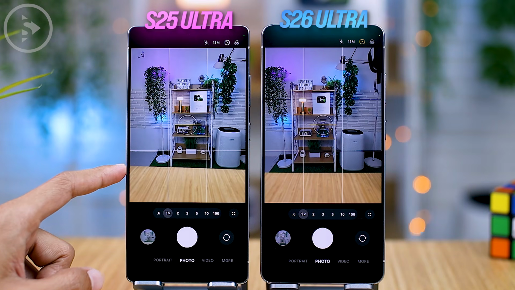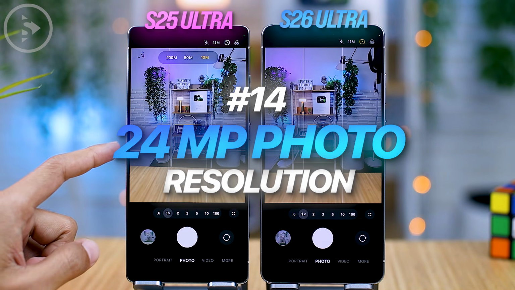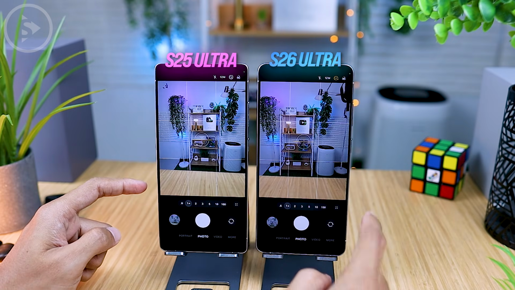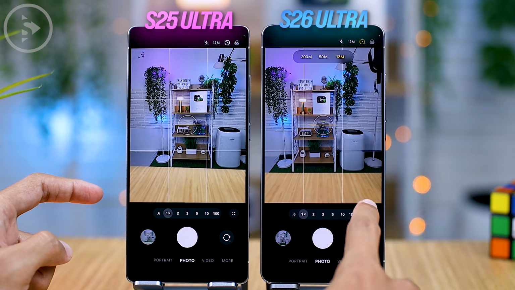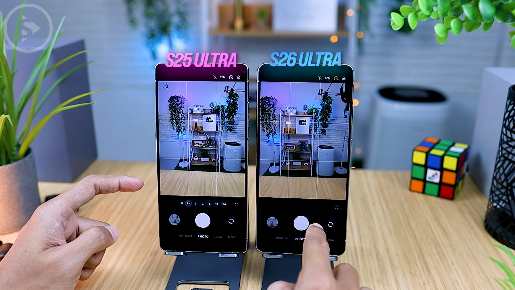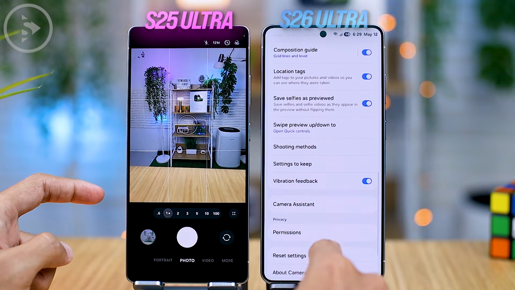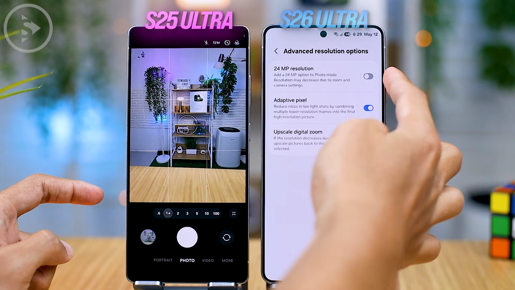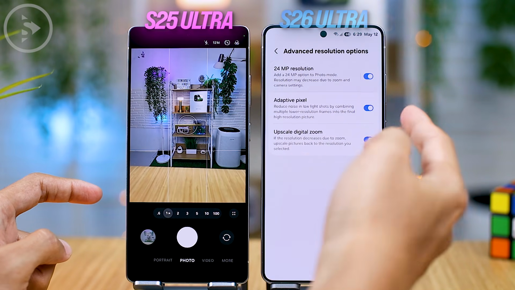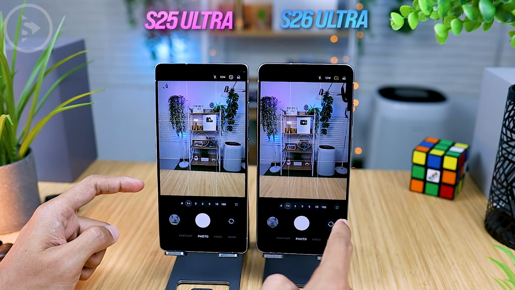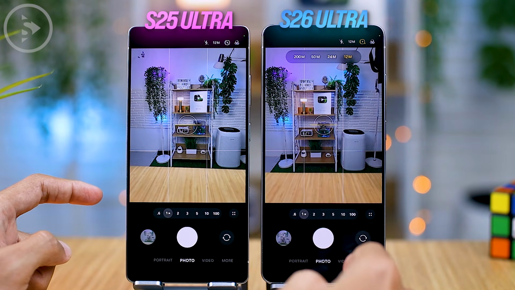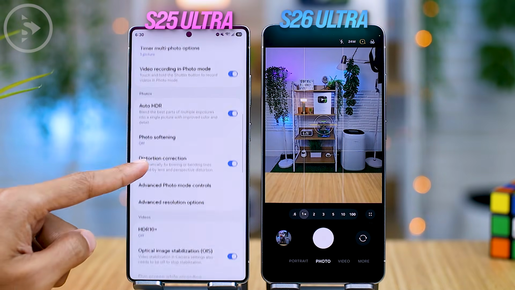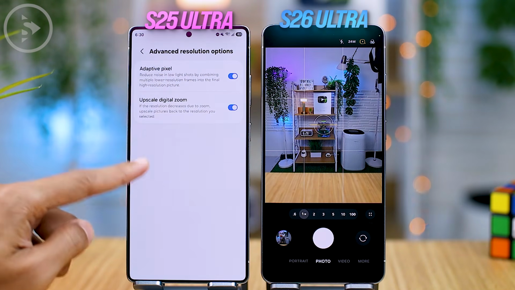Another camera feature that was not added to the S25 Ultra is the new 24 megapixel resolution option in photo mode. Meanwhile, on the S26 Ultra, you can activate the 24 megapixel resolution mode directly through the camera assistant settings. Just go to camera settings, choose camera assistance, then tap on advanced resolution options. And there you'll immediately find the 24 megapixel resolution option. After enabling it, the new 24 megapixel mode will appear directly in photo mode. Meanwhile, on the S25 Ultra, even after updating to One UI 8.5, the 24 megapixel option still doesn't appear inside Camera Assistant.